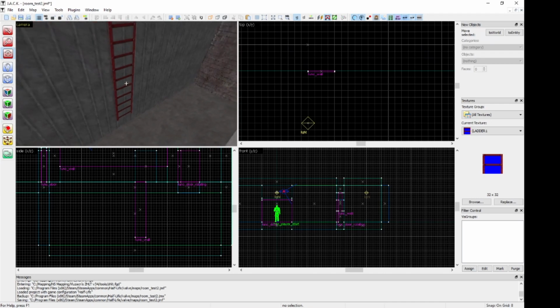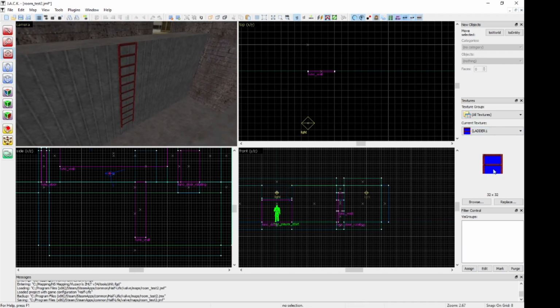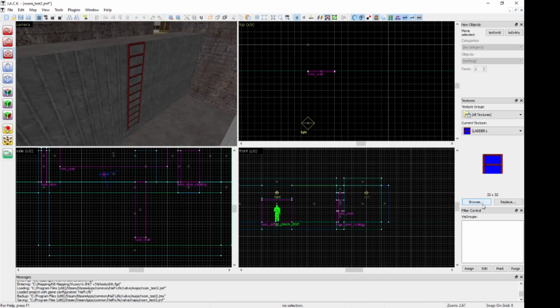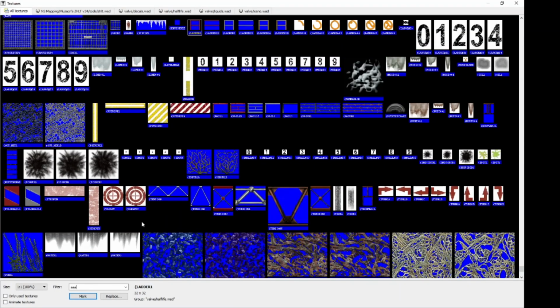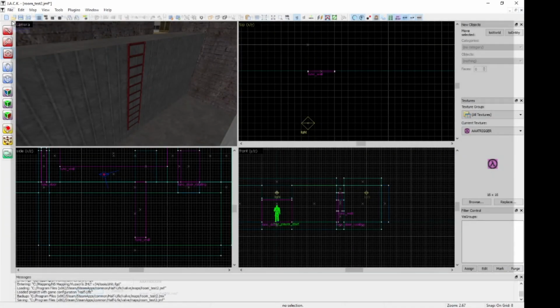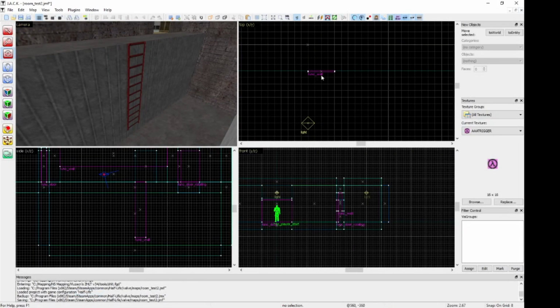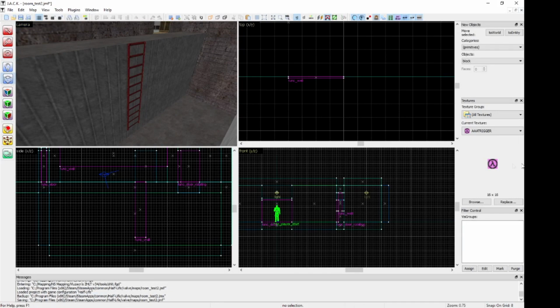With this ladder, because it's a transparent texture, you do that func wall, you make it a solid. So that's the first step. Now the next step is to do the actual ladder, and we do that with this AAA trigger texture.